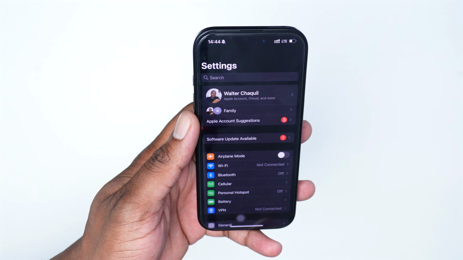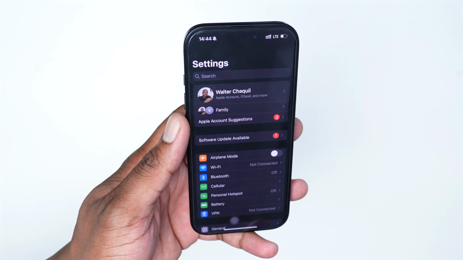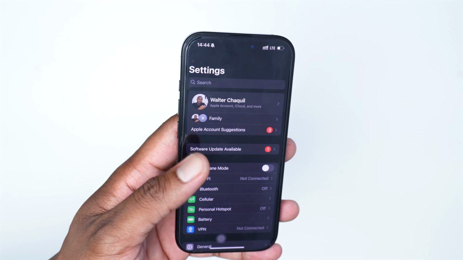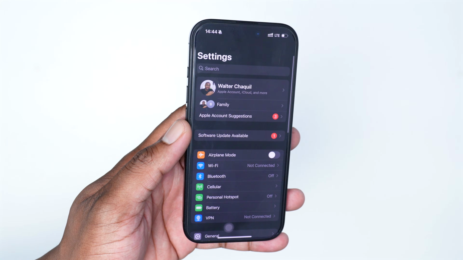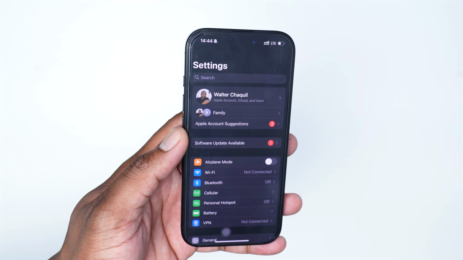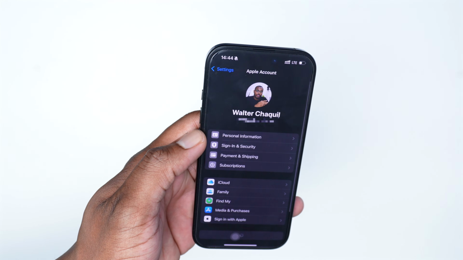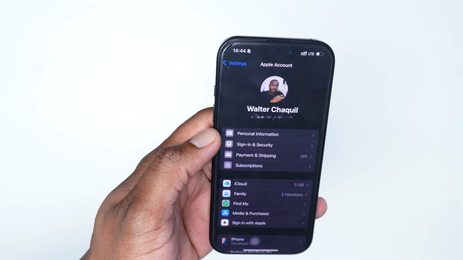What's going on YouTube? You're watching Fixed by Shaq, and in today's quick video I'm going to show you how to see or how to view your Apple ID password. Apple ID password is also commonly known as the iCloud password, which is the password for your account which is logged in to your iPhone device.